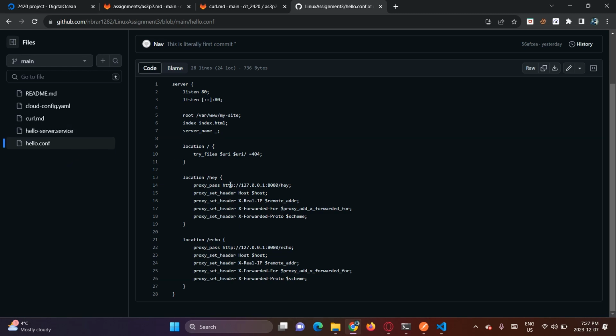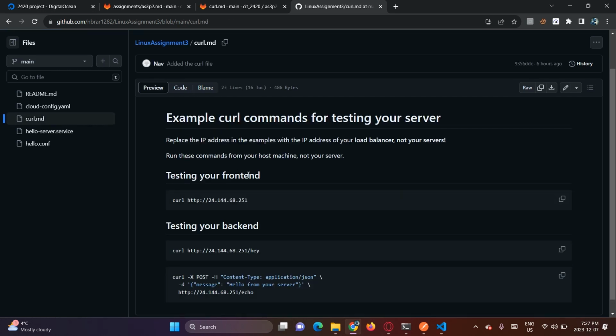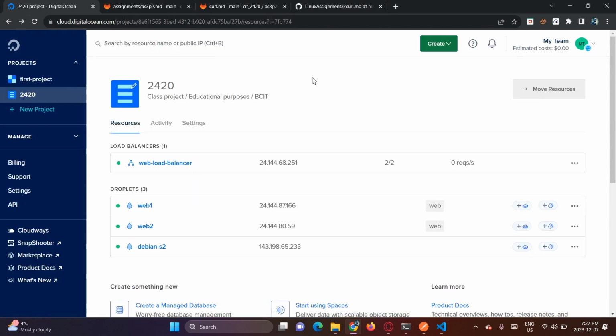Now for the hello server.service file, I have the location in my ExecStart, which is the location of my binary, and I've also included the Install and WantedBy, which specifies the users, so it can be accessed by multiple users at the same time. My curl file has the commands for testing my servers out. If I go to DigitalOcean, I've got my two servers, Web1 and Web2.